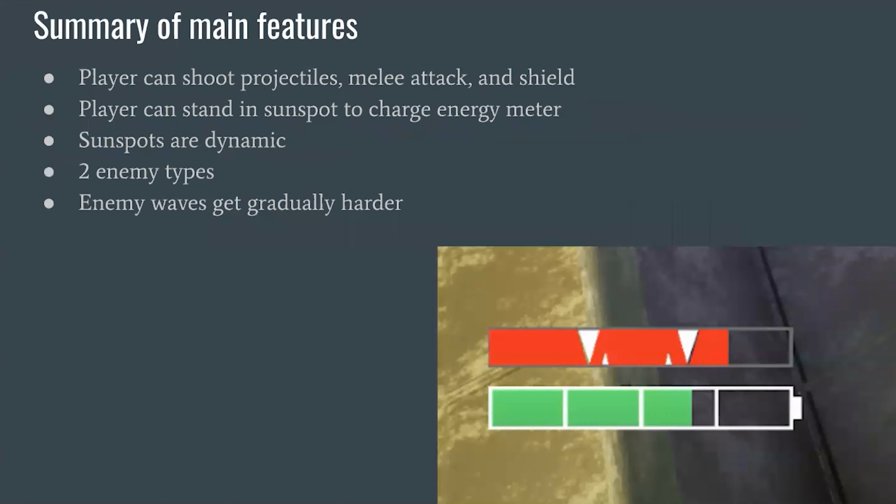Some of the main features of our game: the player has three abilities. It can shoot projectiles, has a melee attack, and a shield. The player can stand in a sunspot to charge the energy meter, and sunspots are dynamic. What that means is they'll shrink, and in order to grow them, you will have to stand on the button.